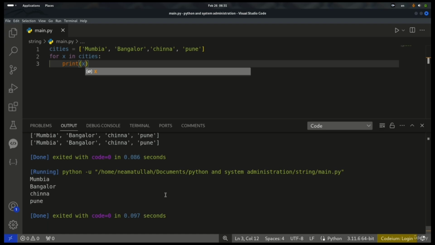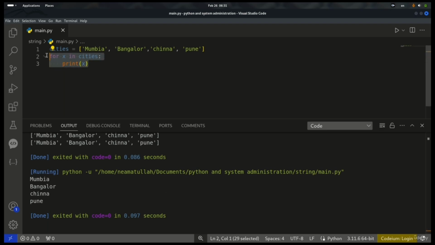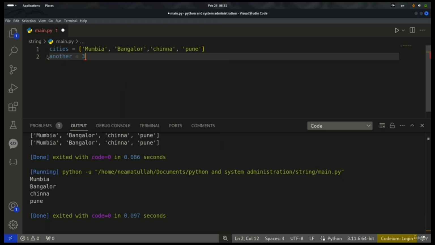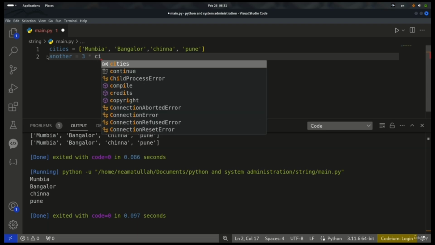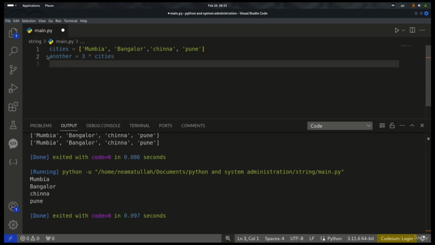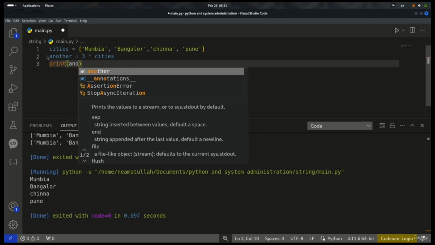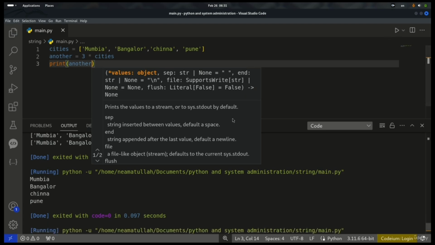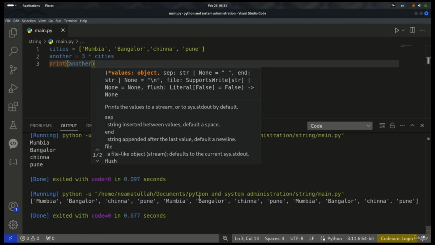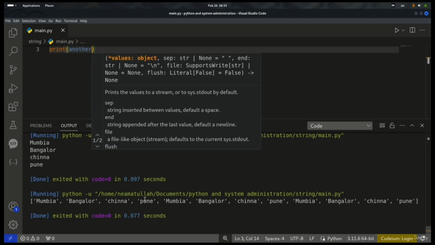There is another thing, which was repetition. So what is repetition? The repetition is something like this. We have another list, which is going to be equal to 3 multiplied by cities. Let's print this and see the result of the repetition. You see we have repeated these cities 3 times: Mumbai, Bangalore, China, Pune, and again Mumbai, Bangalore, China, Pune, and also Mumbai, Bangalore, China, and Pune. So this is how we can use repetition with a list.